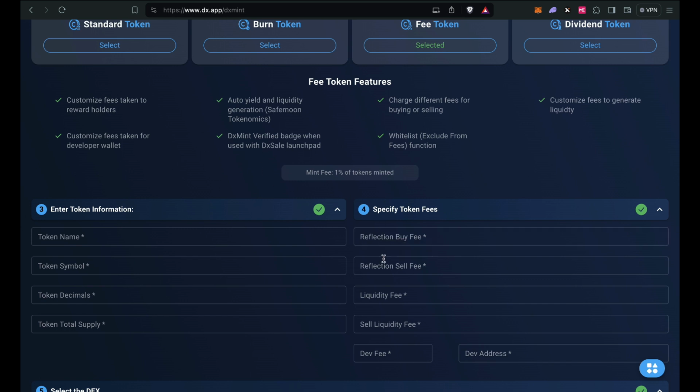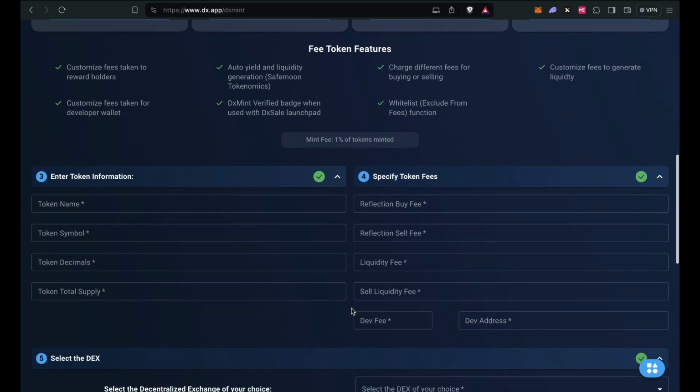And of course, this generates reflections. So both for the holders and the developer, they will get more of the same token. The liquidity instead will be swapped automatically and sent as liquidity to the DEX that you have chosen. And of course, you can also change these taxes later on in the Manage Your Token dashboard, and we will be able to see that later.